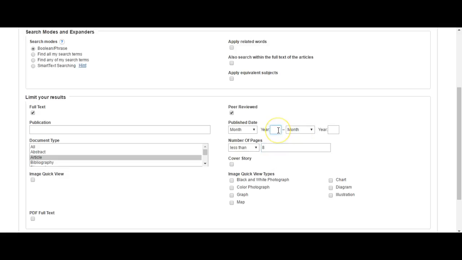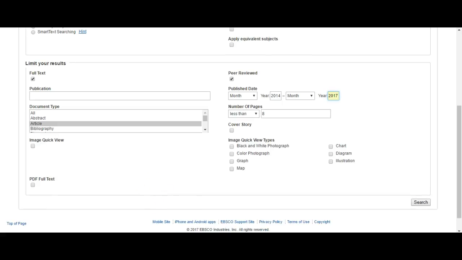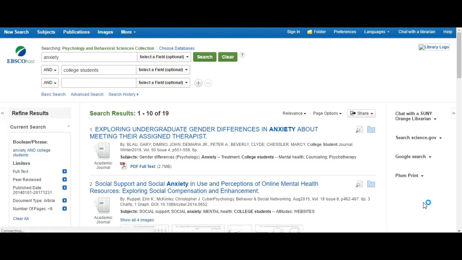I also want to narrow it down so that it's a more current article, so I'm going to choose between the years of 2014 and 2017, but of course you could change that as well. And then I'm going to go ahead and click search. As you can see, this narrowed it down to 19 articles that are from peer-reviewed journal articles, so this meets the requirement for this assignment.